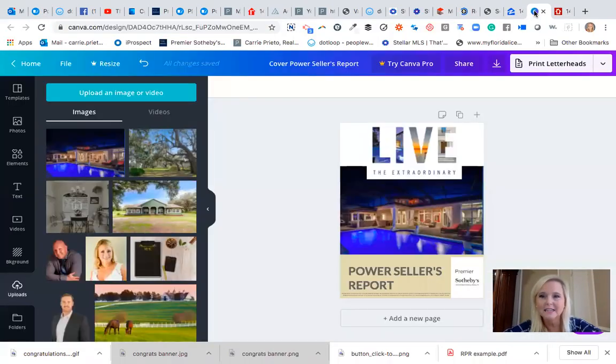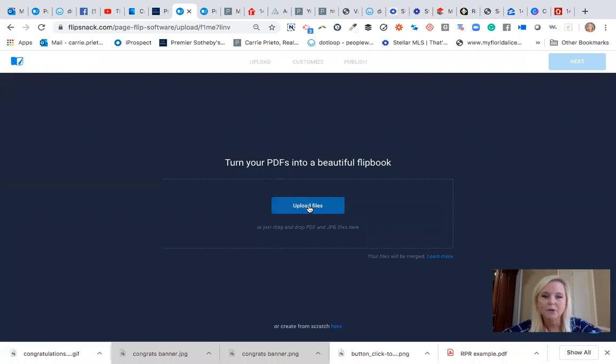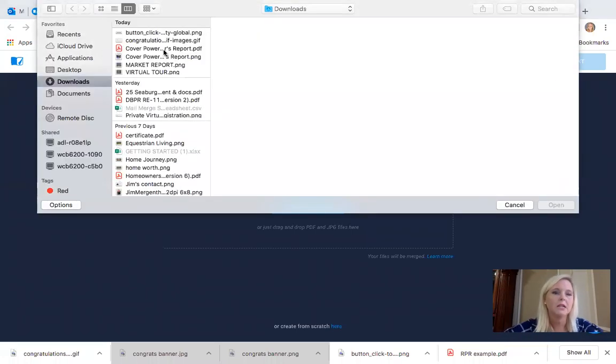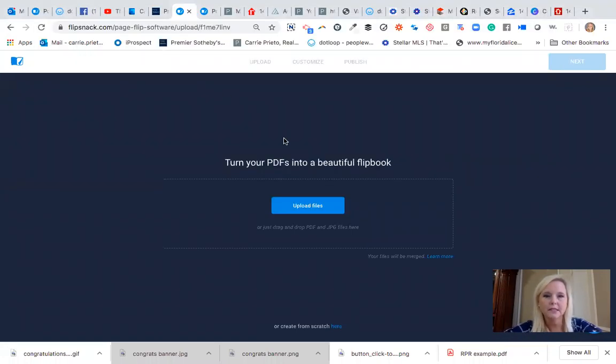And the last thing I did, and I shared this, everybody has a copy of this if you're on my Canva team, where I just took a picture from Zillow of their home and I added it into the Power Seller report. So it's the cover. So when she sees the cover, she sees the cover of her home. So then I went back over and I just had upload files. So here's our cover. Let's get that uploading.